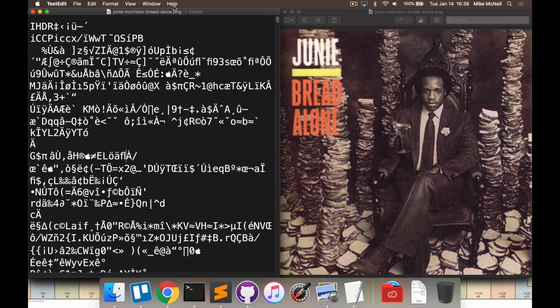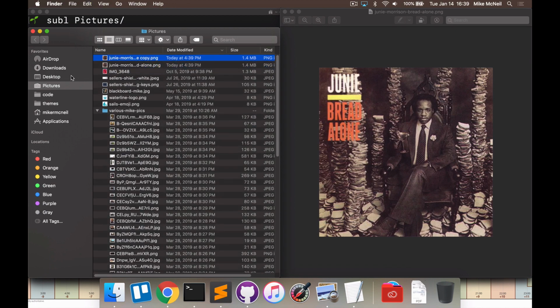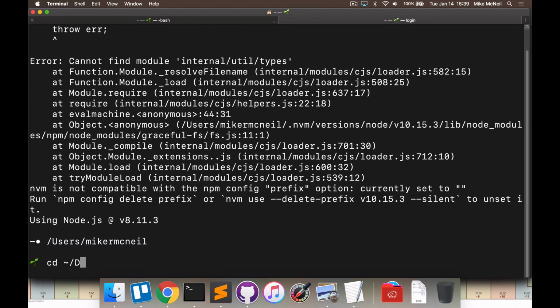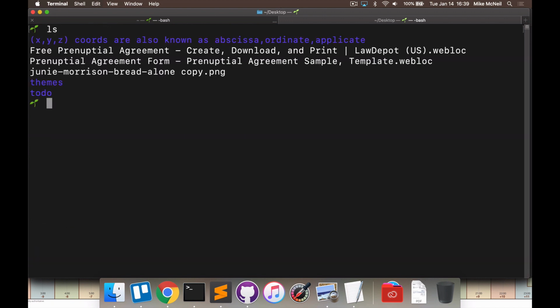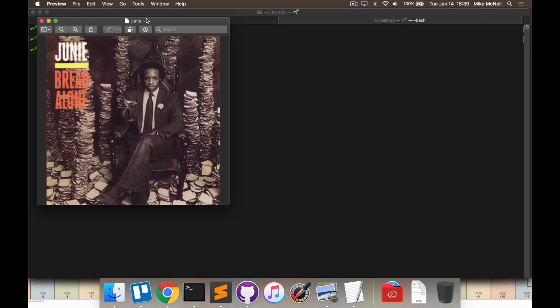However, if I was going to copy and paste this image, and let's say I got rid of this, and I'm going to do it in here because sometimes Finder hides things from you. We've got this Junie Morrison bread alone copy. I'm going to make Junie no extension. I could do .png, right? In fact, I'll start with that, but then I'll do move Junie.png to Junie. I'll rename it to just Junie, and I'll try to open it.